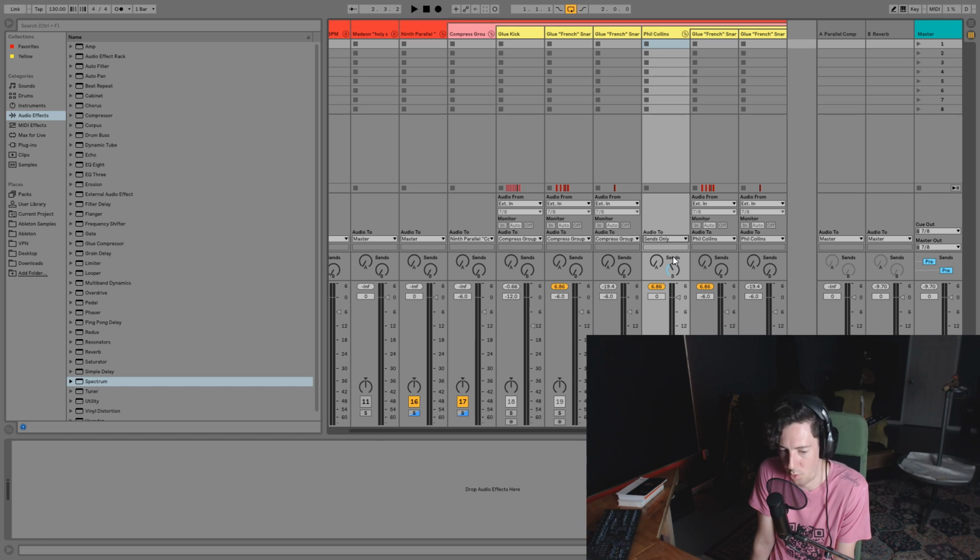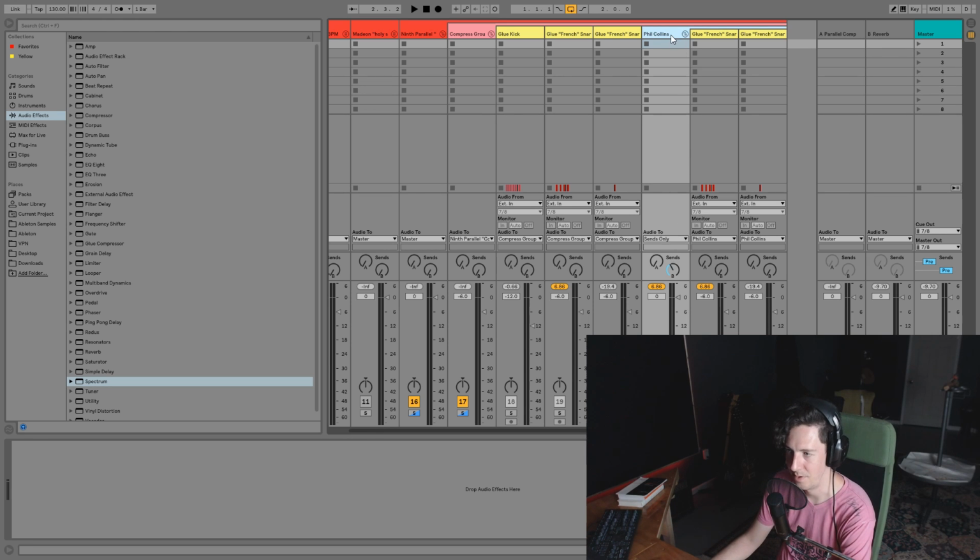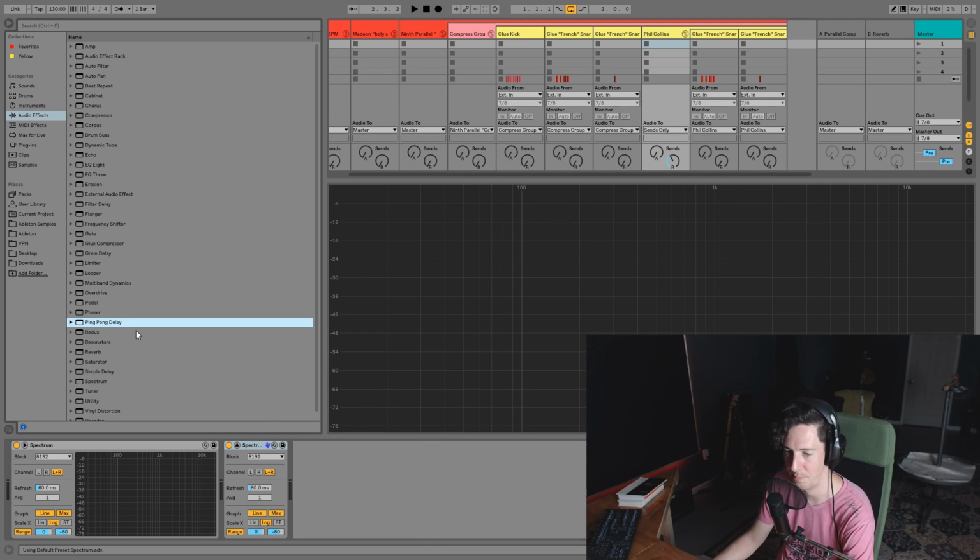So sends and returns are sort of a dinosaur of the age where effects were outboard and you had to use a mixer board, like a hardware audio mixing board, in order to get a good mix with a band that was in the studio. So instead of being able to just throw effects on a channel, like, because you and me can do this, we can just go Spectrum, tuner, ping pong, whatever. We can throw whatever we want on a channel.